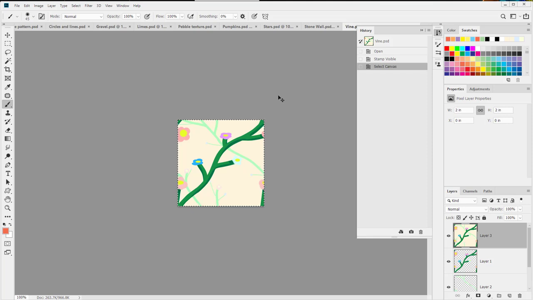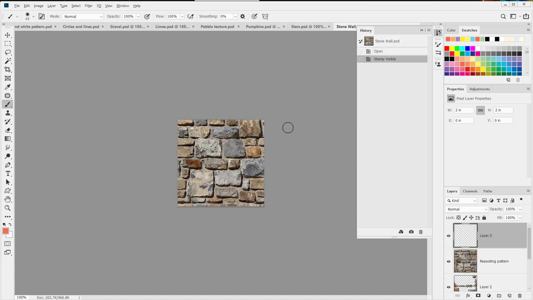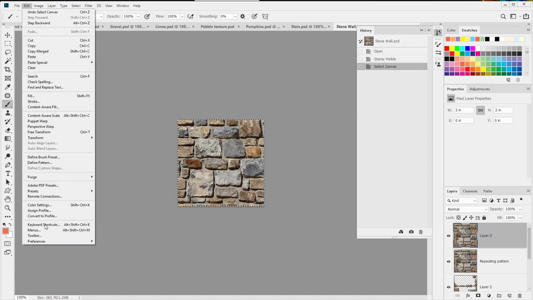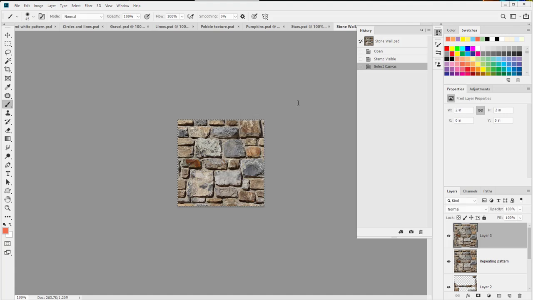All right. Don't need to save it because I've already got it saved. Control-Alt-Shift-E, Control-A, Edit, Define Pattern. And we'll call this Pattern 2, Stone Wall. Okay, close that. No need to save it.